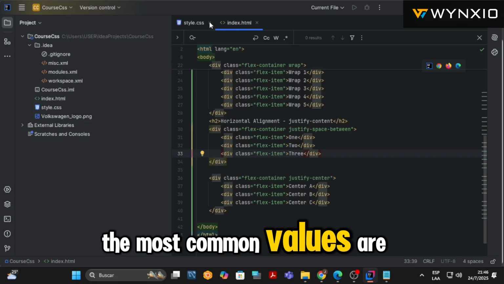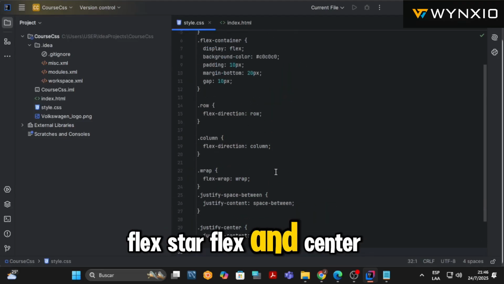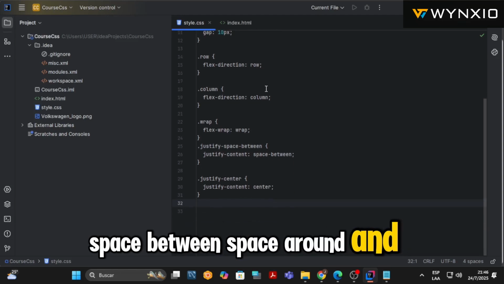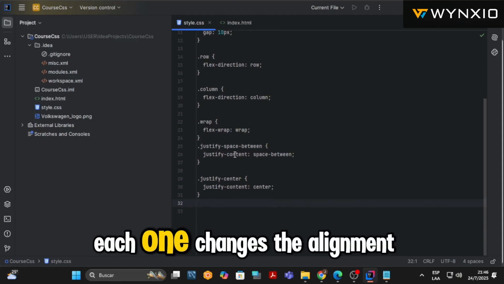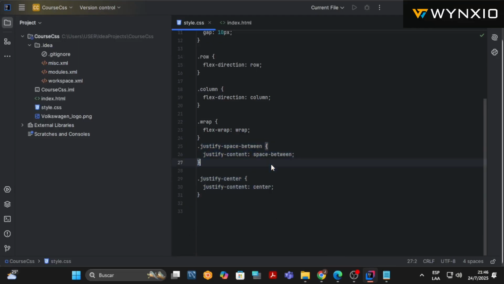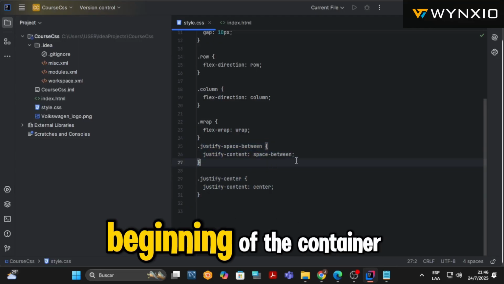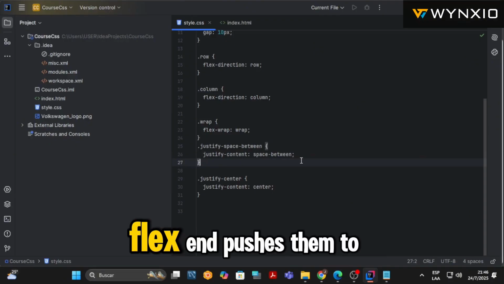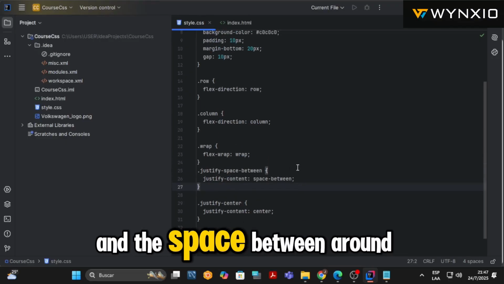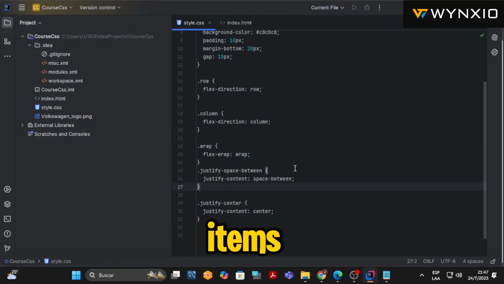The most common values are flex start, flex end, center, space between, space around, and space evenly. Each one changes the alignment and spacing in a unique way. Flex start aligns items to the beginning of the container. Flex end pushes them to the end. Center aligns them in the middle. The other three values add space between and around items.